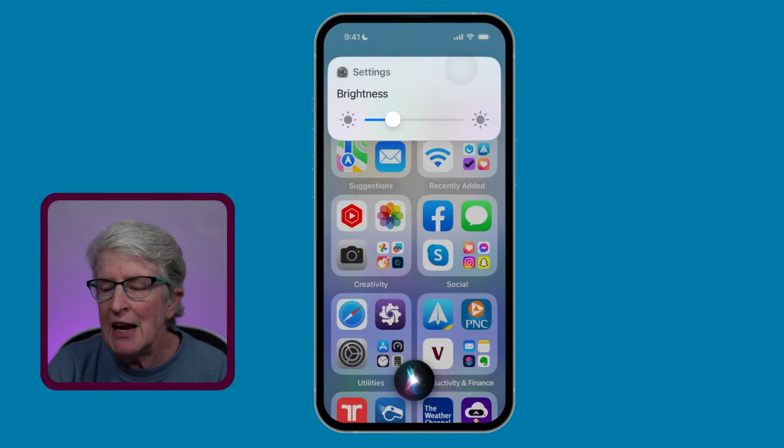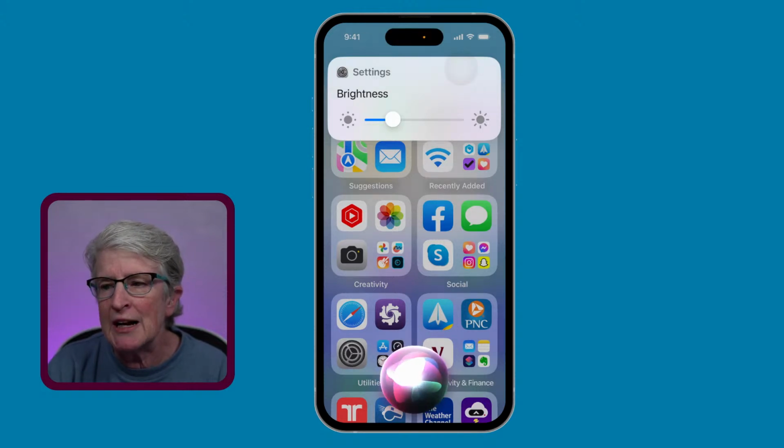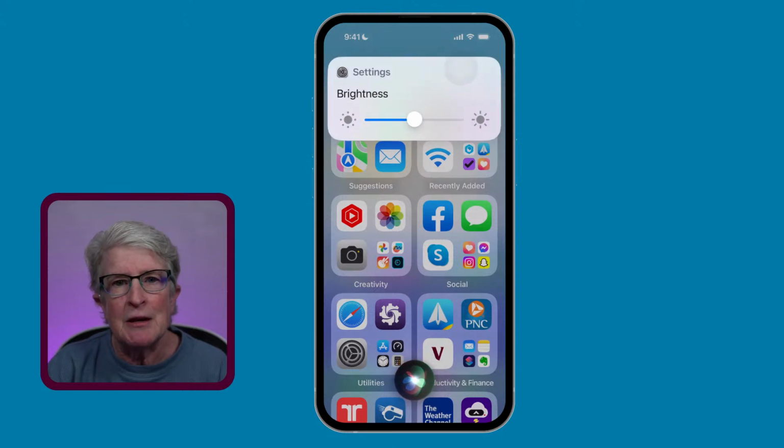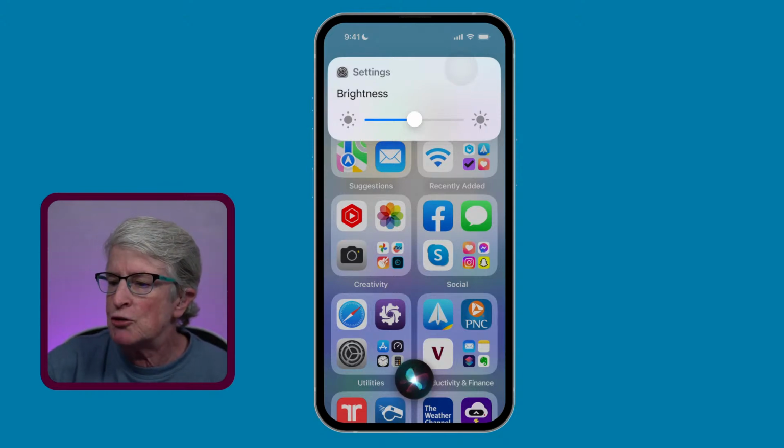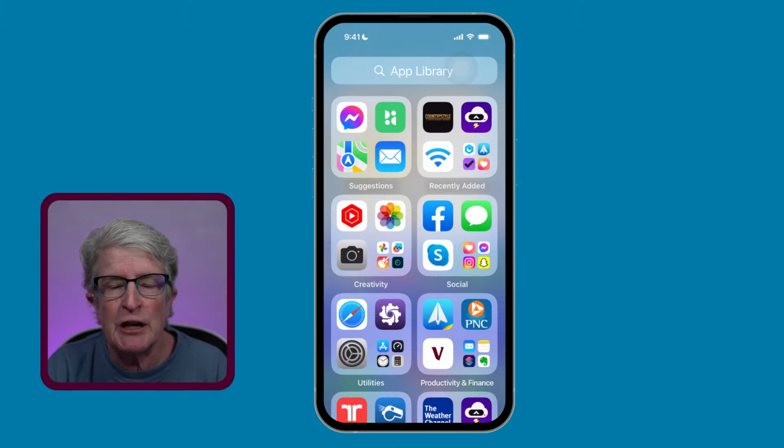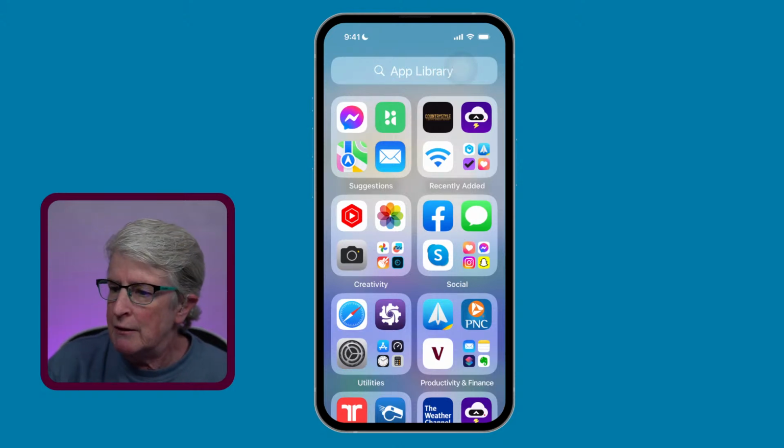If I say, "Hey Siri, turn up the brightness on my iPhone again," Siri will turn it up. This is a great feature. Siri is really awesome. I'm going to tap on my screen to turn Siri off. Let me show you what you should have set up in settings if you want to use Siri properly.